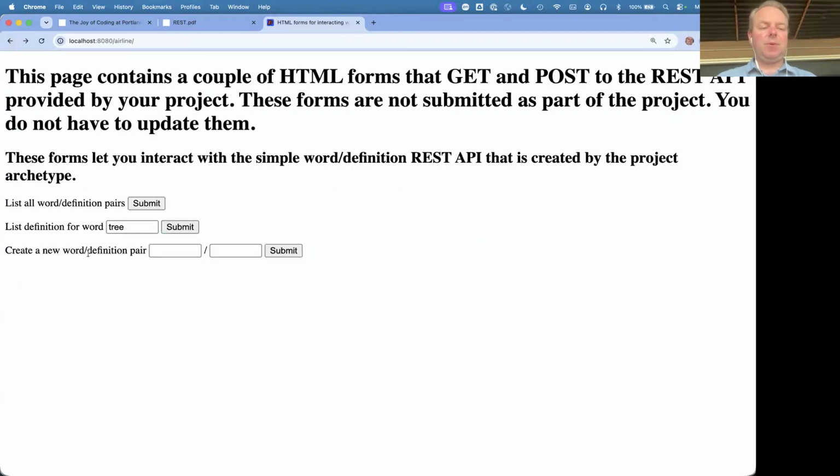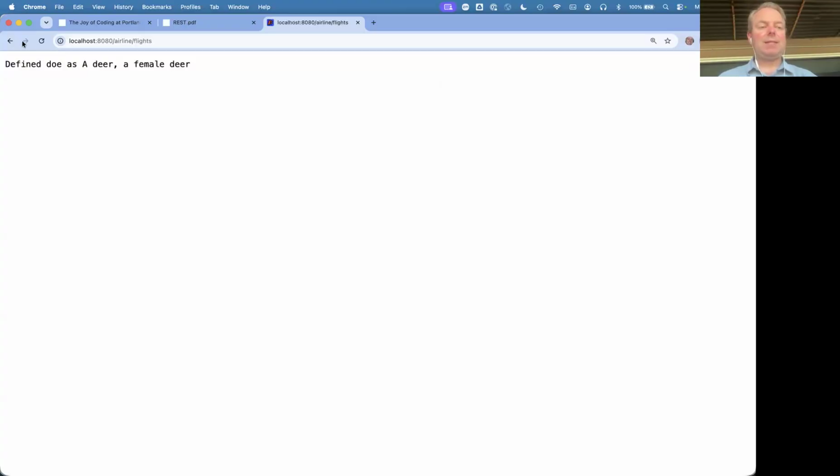Finally, we can create a new word definition pair, which is much more interesting. Oh, it has the prompt from last time. So doe, a deer, female deer. I guess we'll probably make it a little wider. I can click submit, and it said, great, you defined doe as a deer, a female deer.